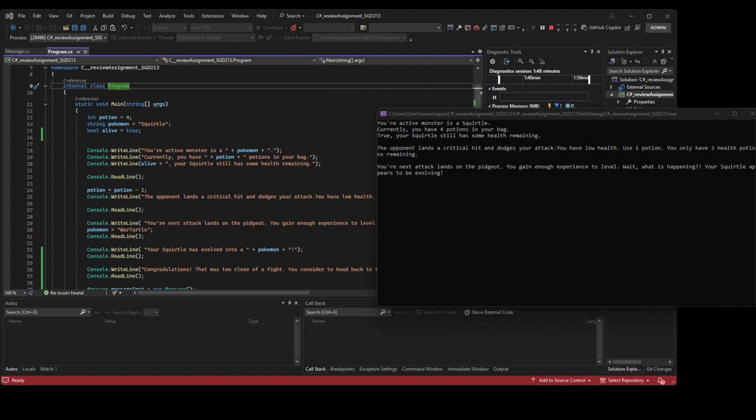Your next attack lands on the Pidgeot. Your Squirtle appears to be evolving. Okay, so wonderful. It displays Squirtle still, which is what we wanted. We haven't gotten to Pokemon equals War Turtle. Alright, so we're still there. We're gonna hit enter. Your Squirtle has evolved into War Turtle.